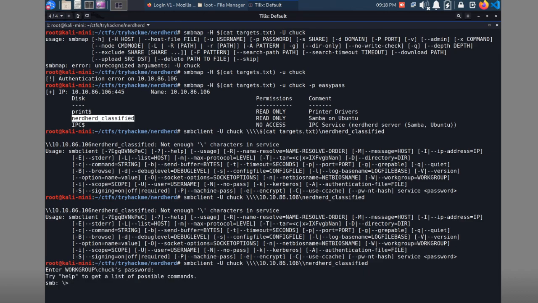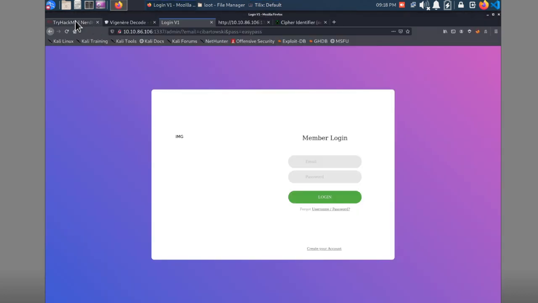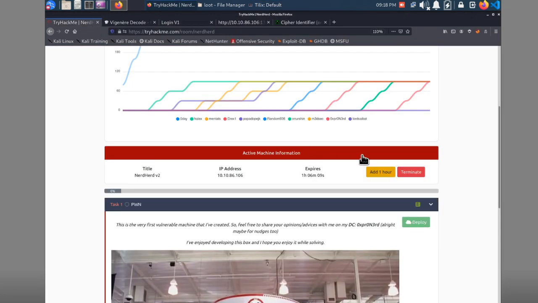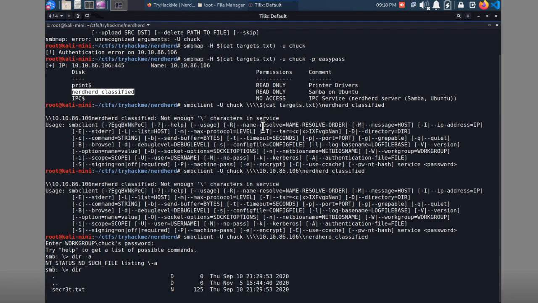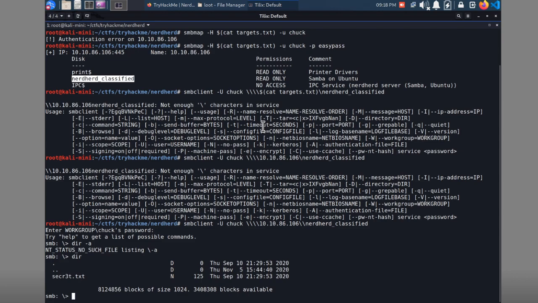Okay, so we're putting in Chuck's password there. Just make sure it's still good on time. We are. Okay. So same situation here. Again, we're going to do dir. There's no dash a, so we're just doing dir. It says SMB. So we just see a secret file. So we get the secret.